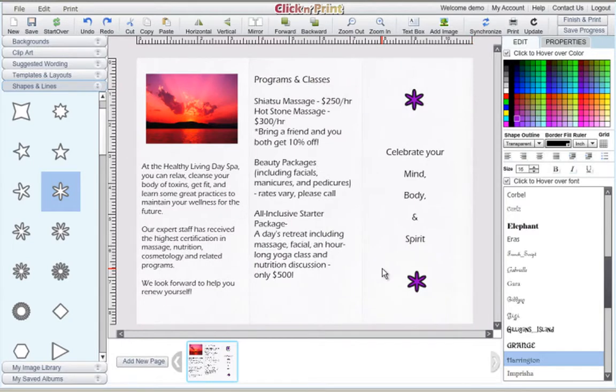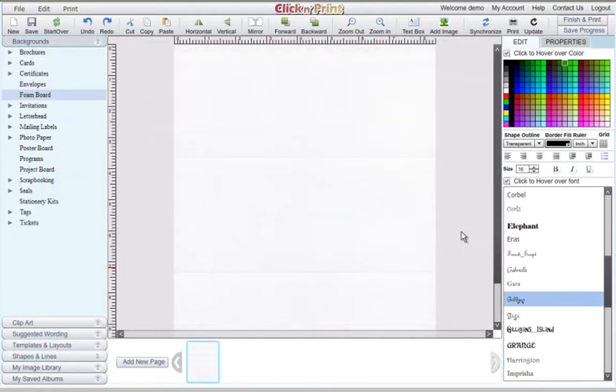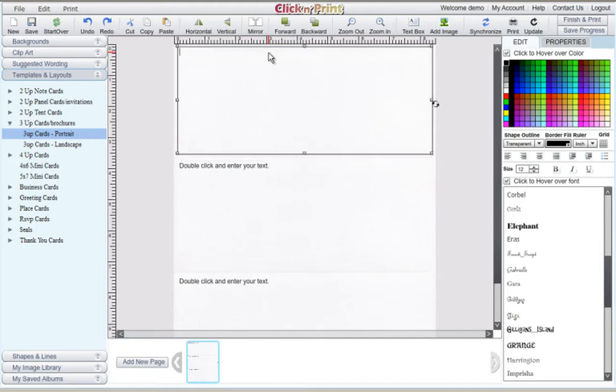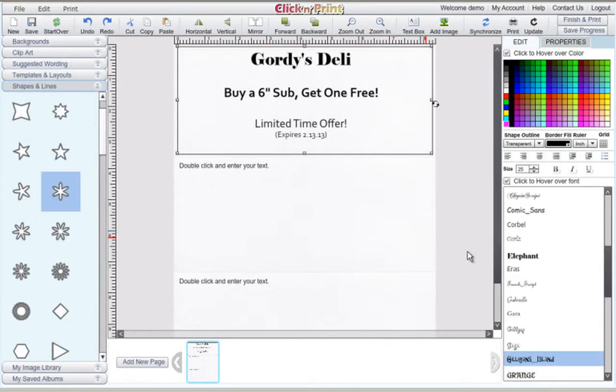In this final example, we'll use the same template to create 3UP gift certificates. For this design, we'll keep the page orientation portrait. Under Templates and Layouts, select the Portrait template under 3UP Cards and Brochures. You can design 3 identical gift certificates per page, or 3 different ones.